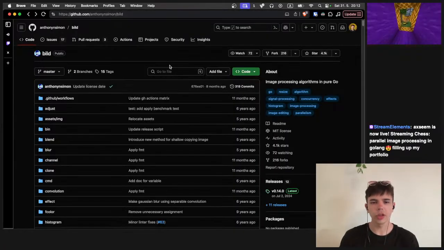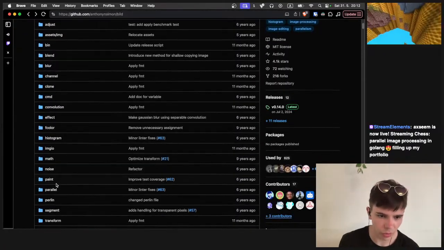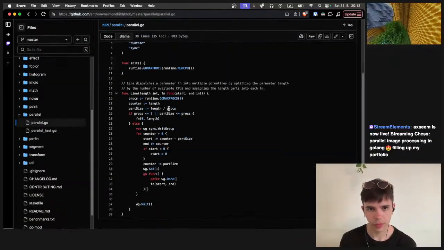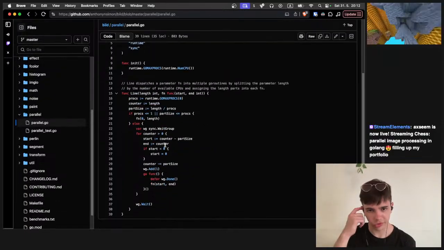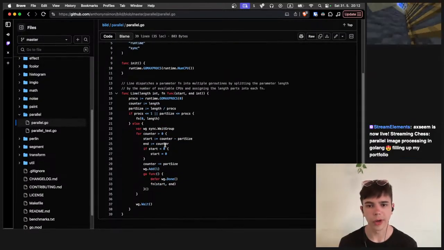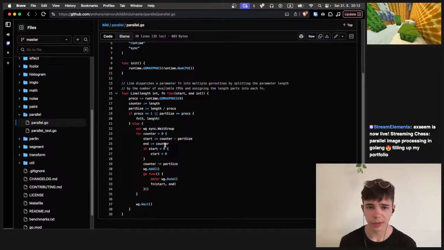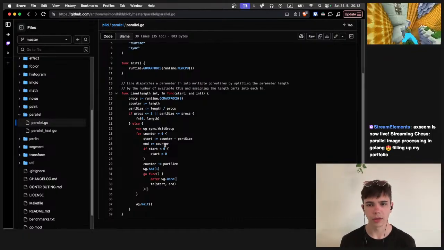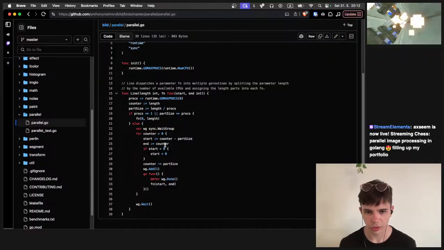Okay, I'm actually kind of curious about this parallel package. How does it work? Oh, it has only one function. Okay, line dispatches a parameter function into multiple routines by splitting the parameter len by the number of available CPUs and assigning the length part into each function. Alright.